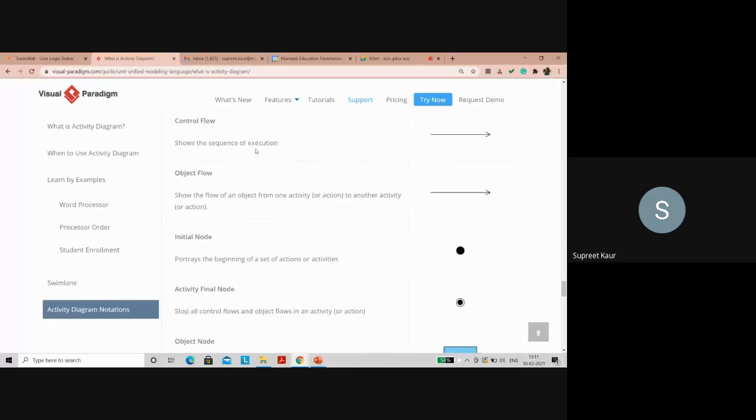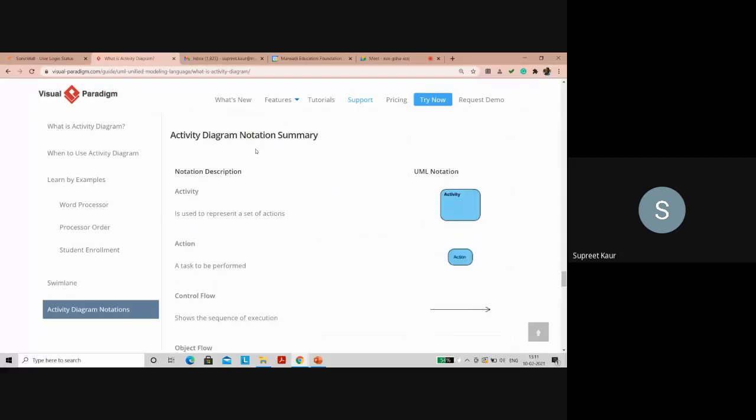On the activity diagram, the very first symbol we have is the activity. It will be a rectangular box, but a curved rectangular box. What you have to show are the activities. As I just mentioned, for an online shopping site, you will have activities like login, add to cart, search, payment.